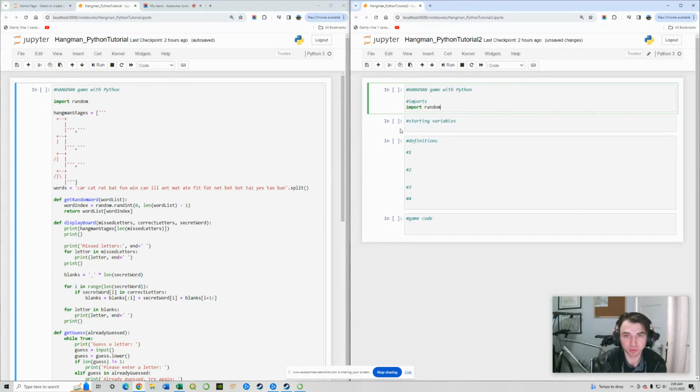And the only module we'll be importing is the random module. This allows the program to randomly select a word from the word bank that we create.